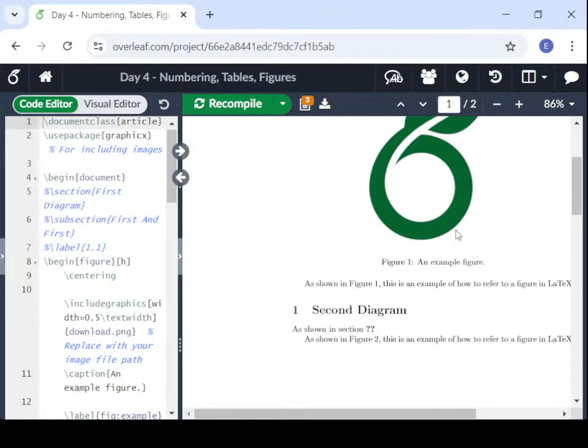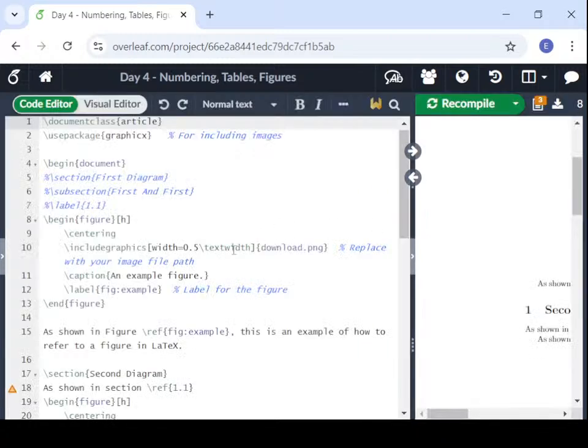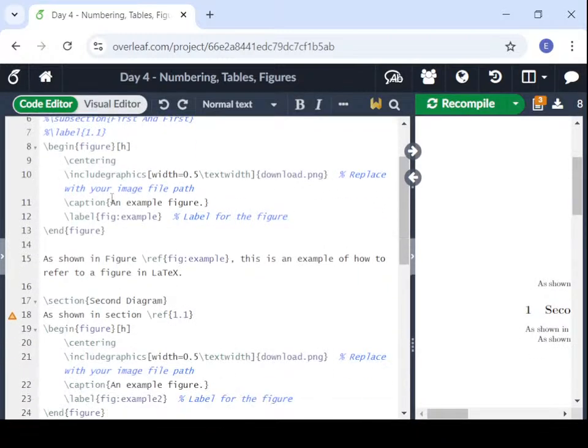See, this is my output screen, figure 1: as shown in figure 1. This is an example of how to refer to a figure in LaTeX. So how I have given here is, see here, I have given \label{fig:example}, and some name for that label, that is called example. So this text only you have to use whenever you want to refer, \ref{fig}.